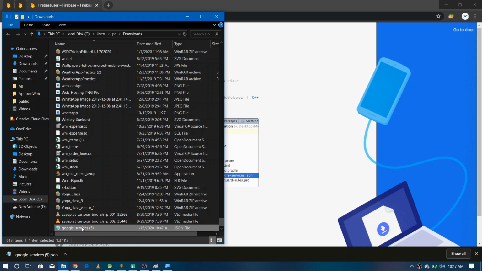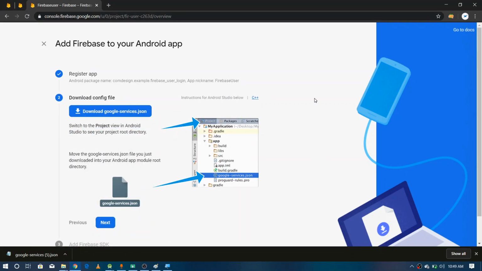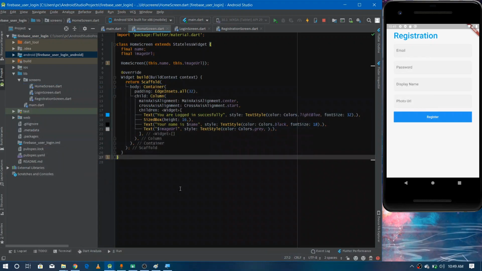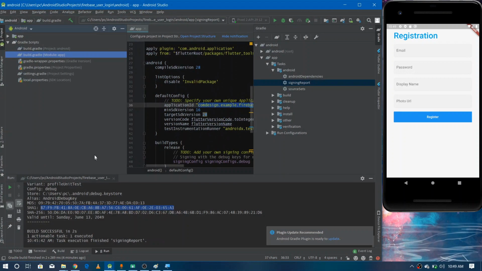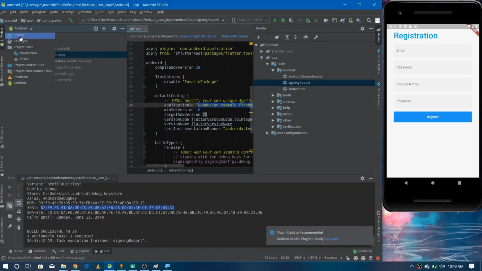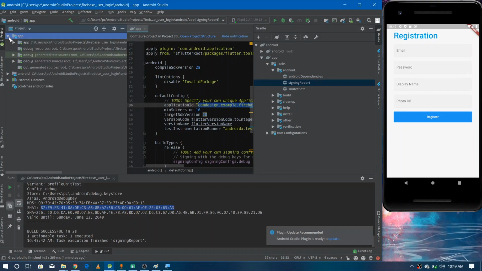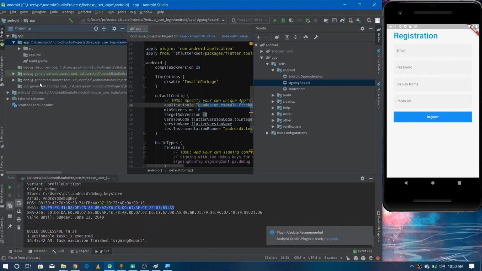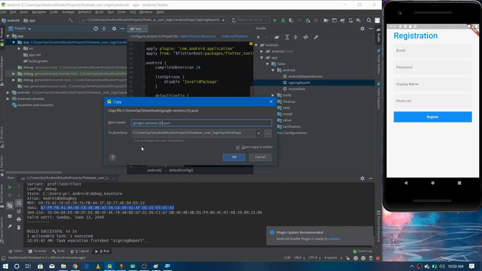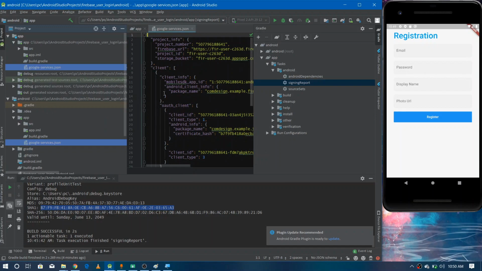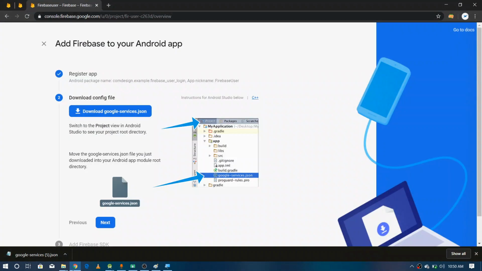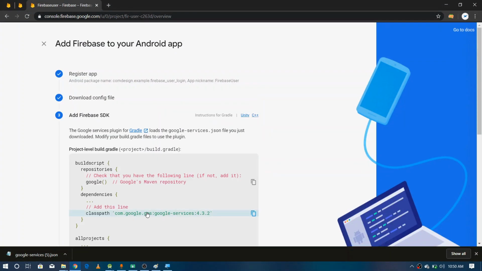You just need to copy it. And now we need to open the Android module again. So here it is. And now firstly, we need to switch to the project mode. And inside this folder, you just have to paste that file. So make sure the name of this file is just google-services. So this is good. Now we have to proceed to the next step.